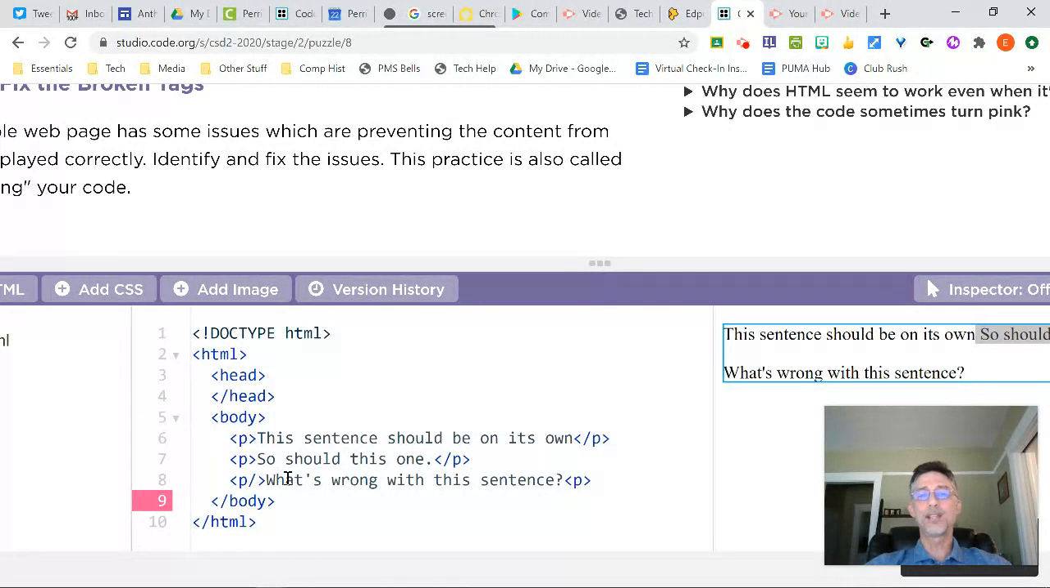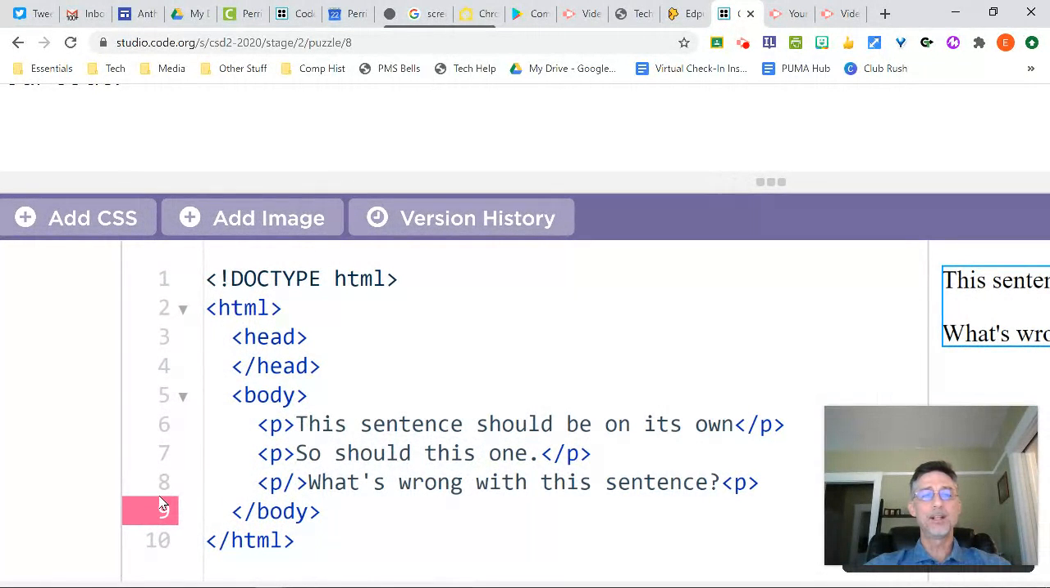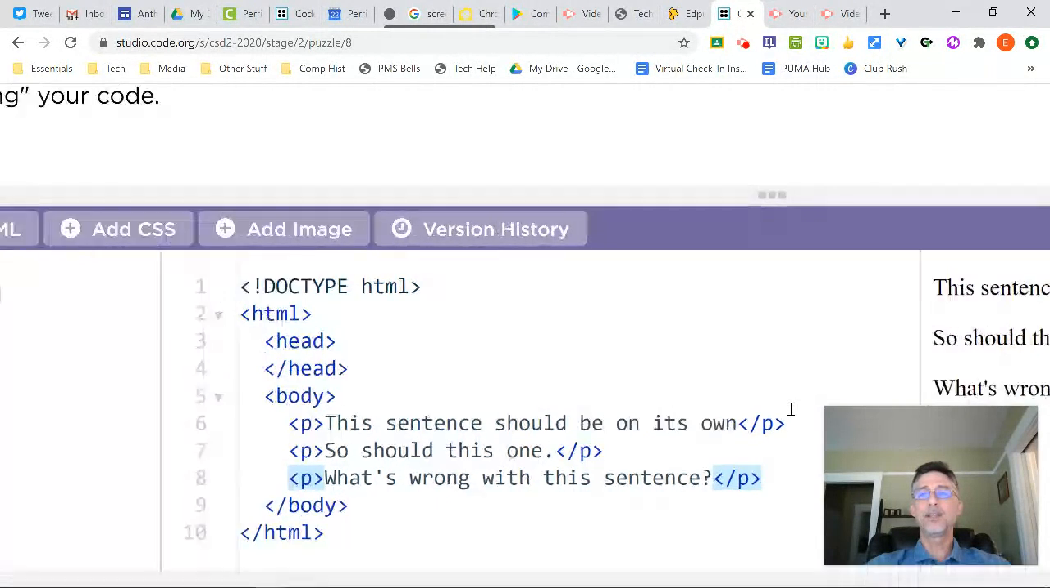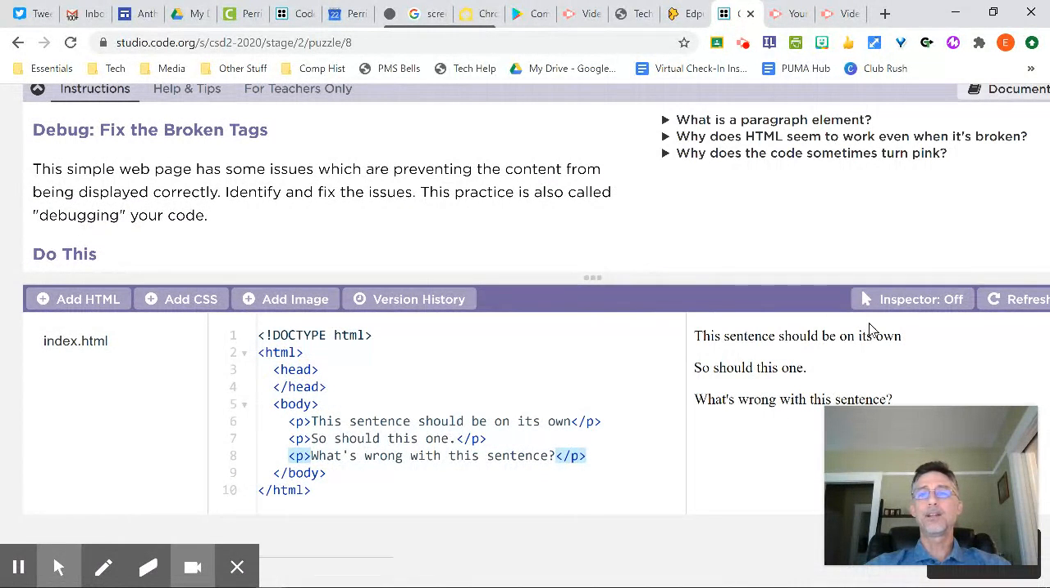Oh, and look what else is happening here. See this pink mark around line 9 right here? That means we have an error somewhere in the body. And you can see where it is right here. We have that slash is not where it belongs. Right there. It should be right here. And you can see clearly that corrected what's wrong with our website. Now every sentence is on its own.